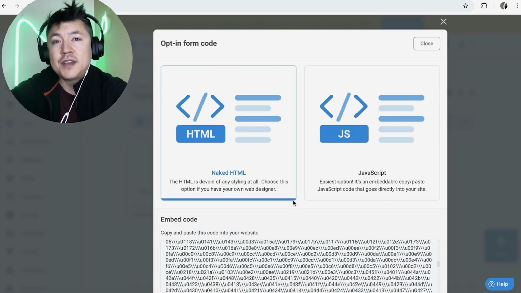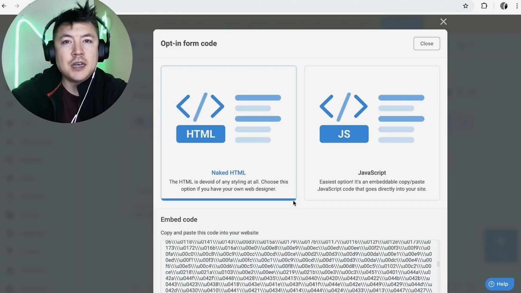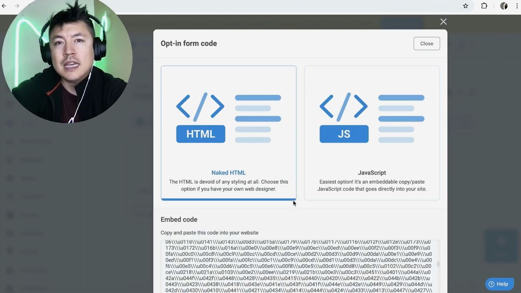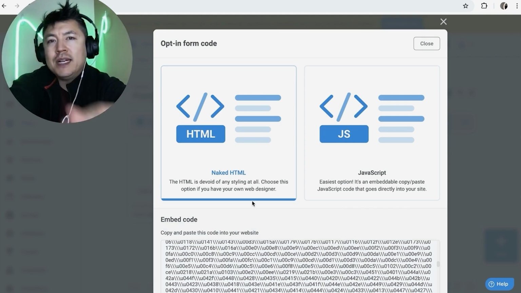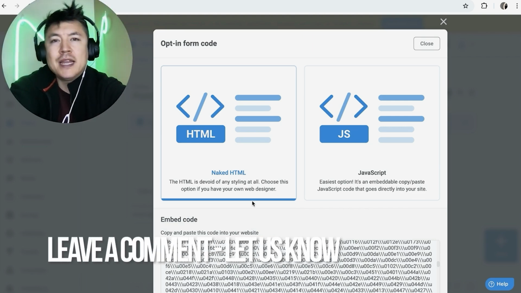So there you have it, guys. If you're wondering how to find your HTML embed code for your email capture forms with Kartra, that's the easiest way I know how to find it. If you know an easier way, be sure to leave a comment below. Let the rest of us know how you did it.